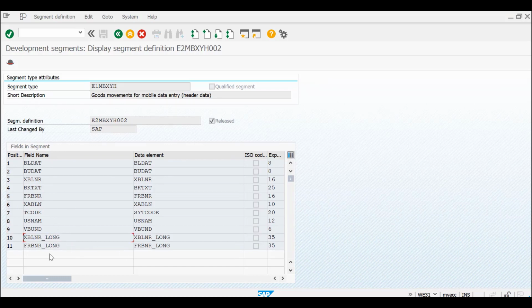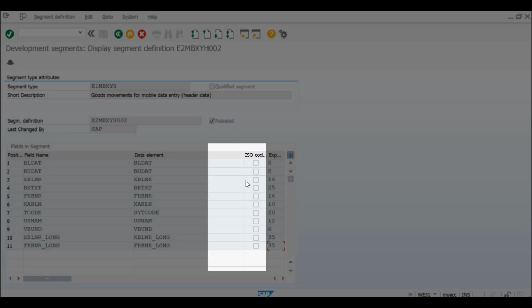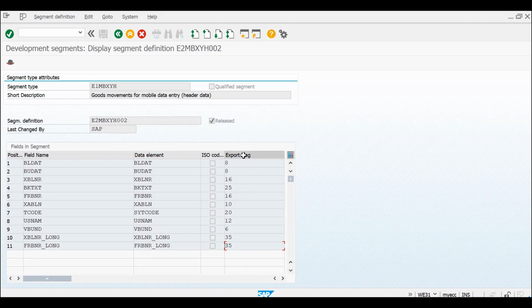You have two text fields, where the output length is 35. Now here this is the export length basically. Let me adjust this so that you can see what it is talking about. So basically here is the export length. Now this BLDAT is 8 characters. BUDAT is 8 characters. XBLNR is again a text field, so this is 16 characters. BKTXT is 25 characters.